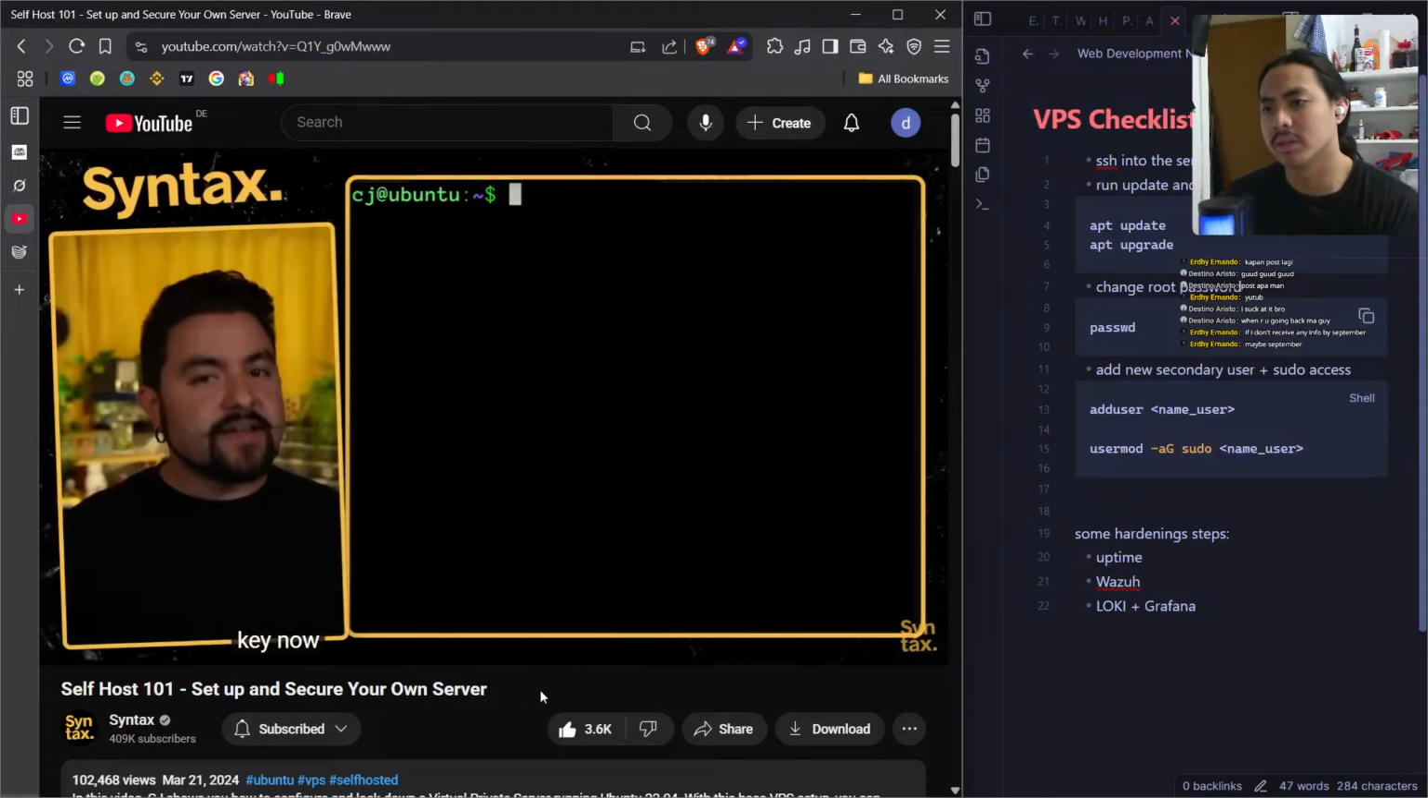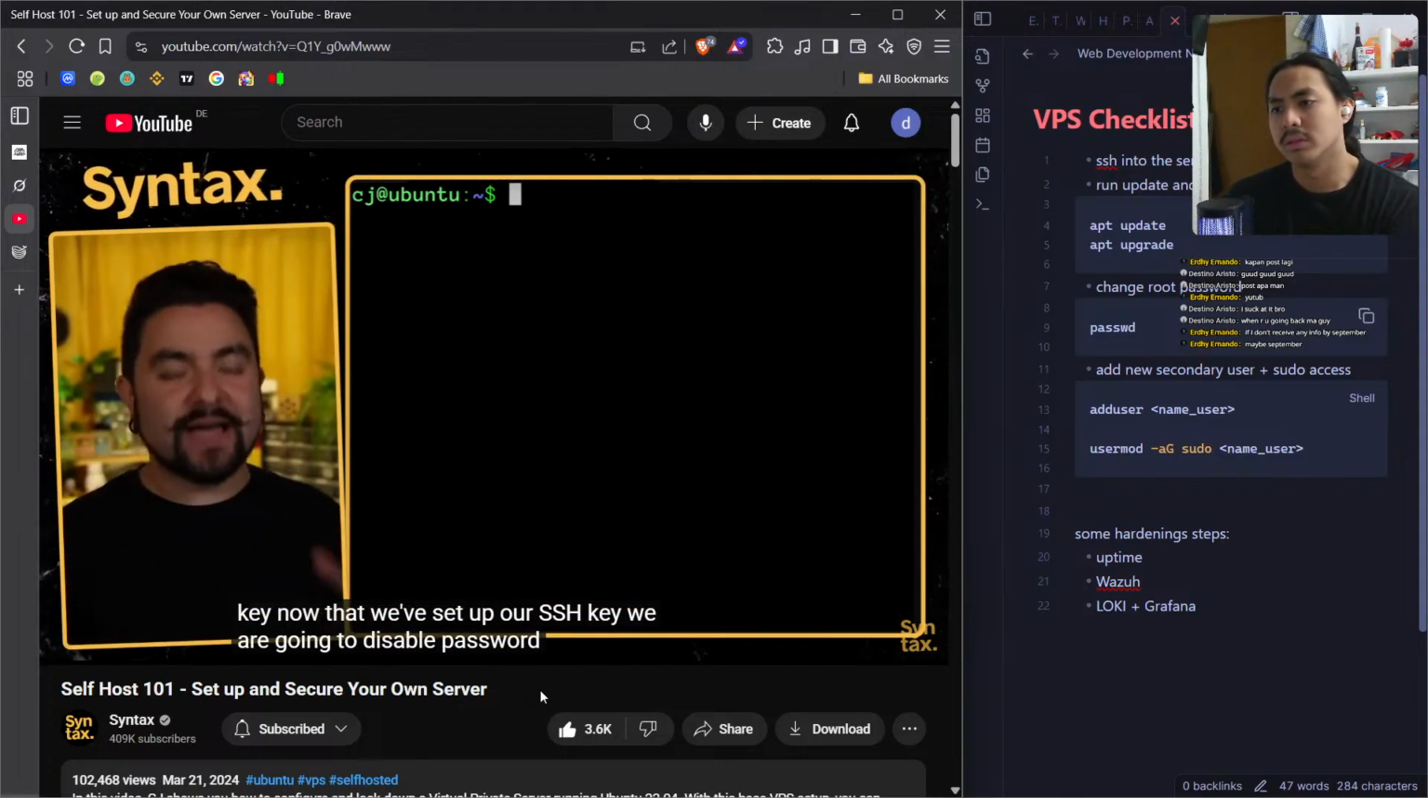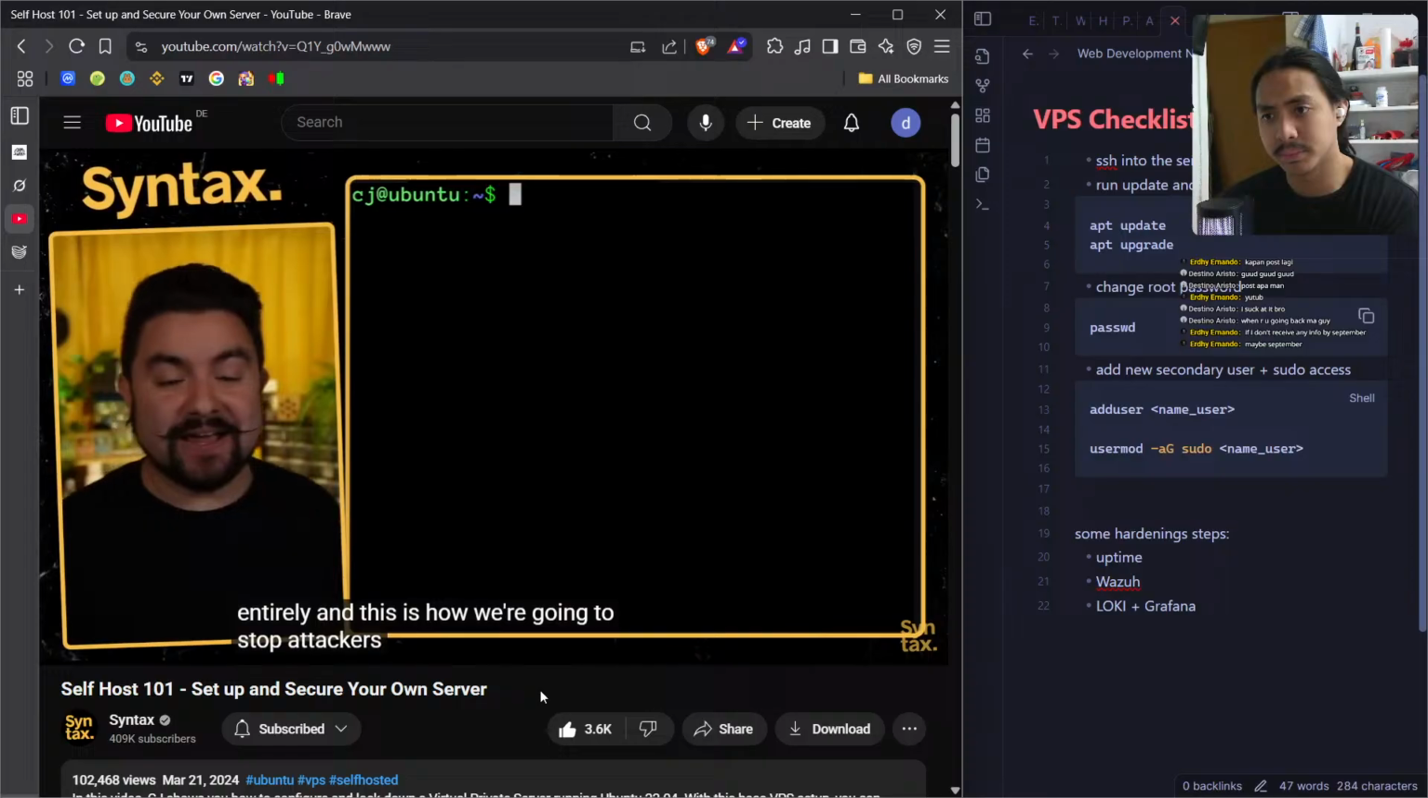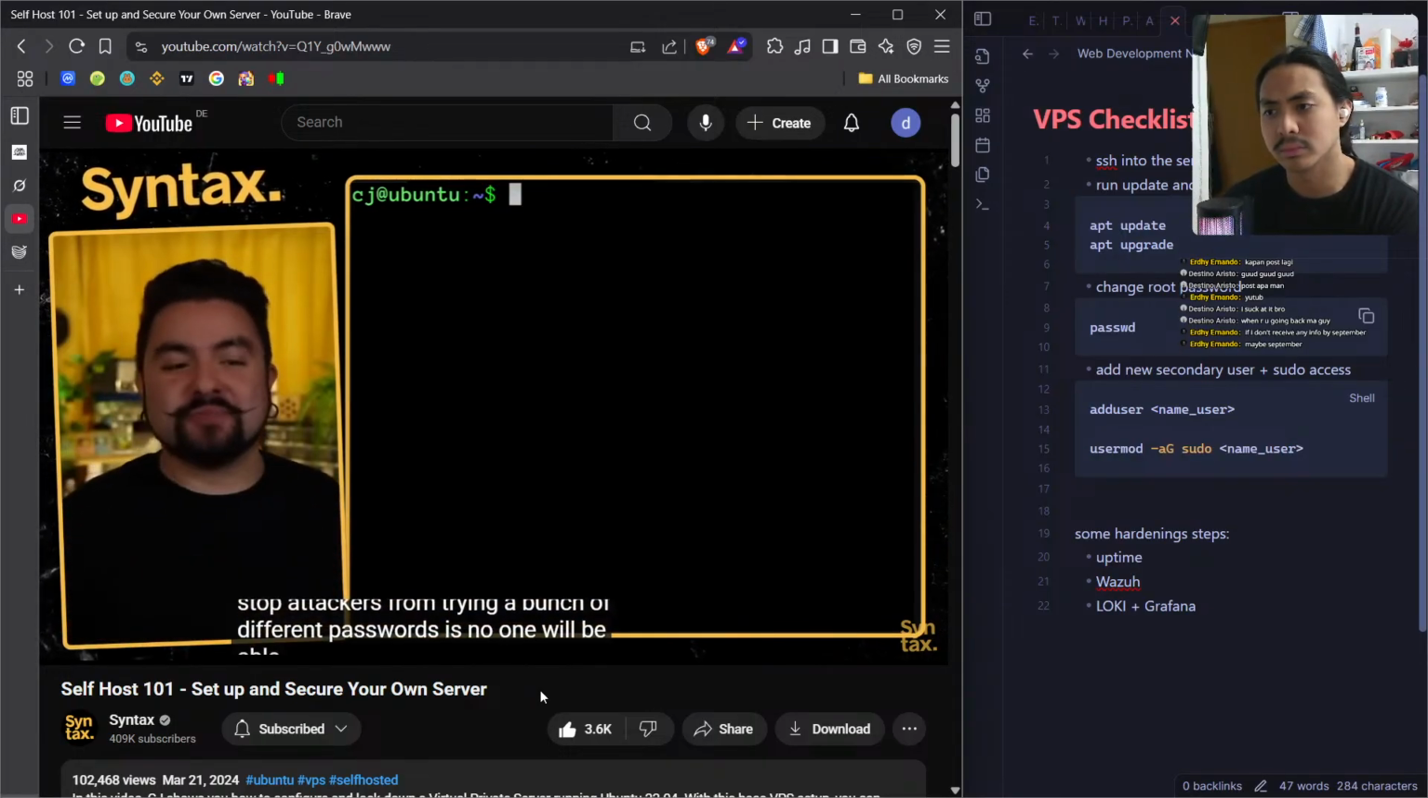Okay. Now that we've set up our SSH key, we are going to disable password login entirely. And this is how we're going to stop attackers from trying a bunch of different passwords, is no one will be able to log into our server with a password.